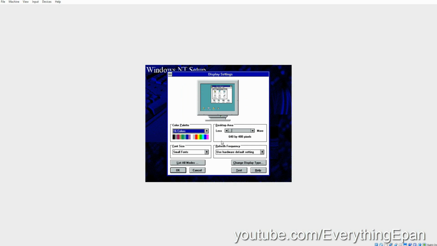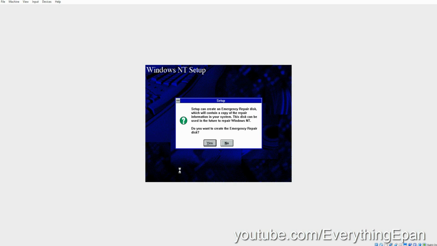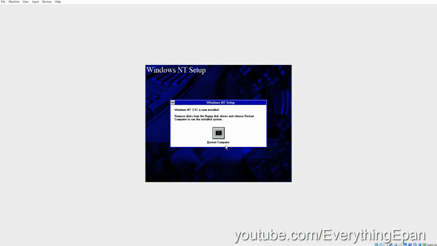Hit OK again. And then it's kind of just the video drivers. I'm sure there's a way you can bump it up somehow. You can do this if you want. I don't really know what you do here. It's some emergency repair disk. Not like it's going to matter that much anyway. So I just hit no.